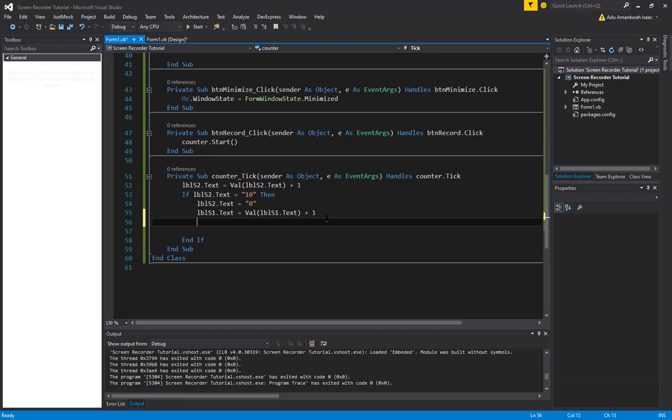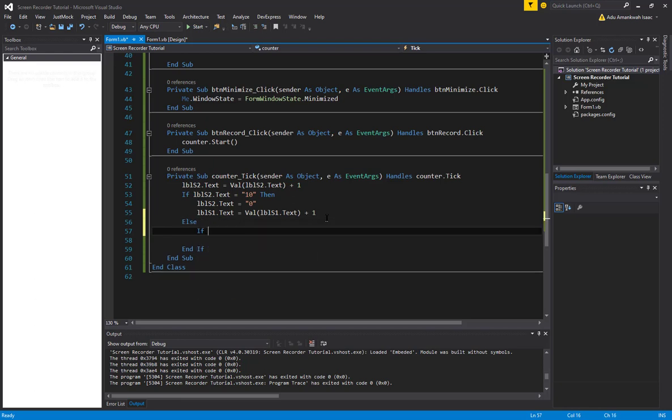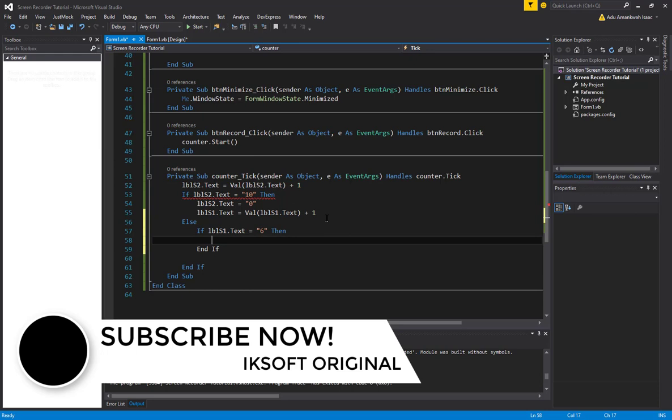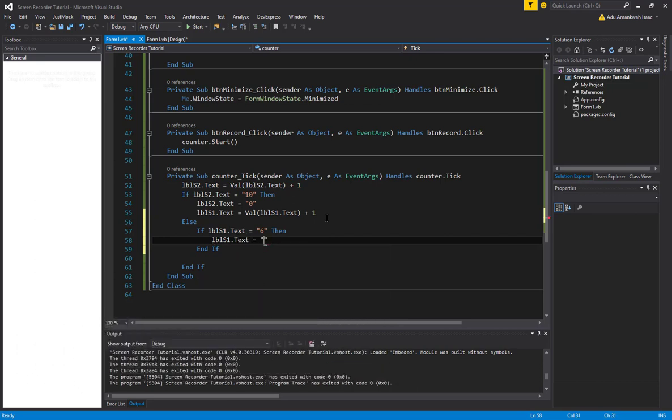So we're just gonna say else if lbl s1.text equals to, so now we can see that 60 seconds makes 1 minute. So we're gonna say 6. Then we just have to say that lbl s1.text equals to 0, as we did for the previous one.